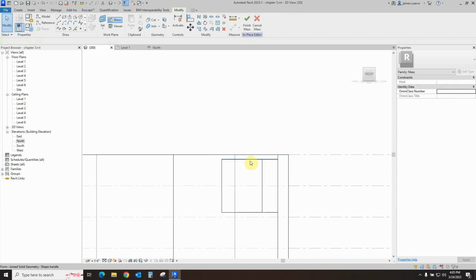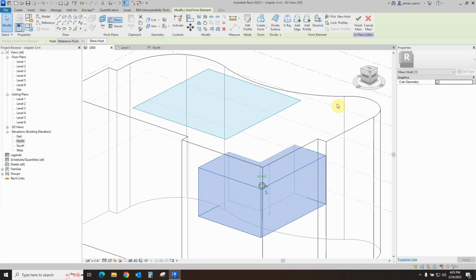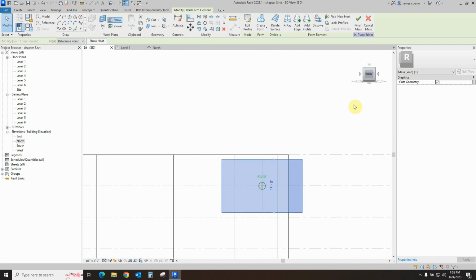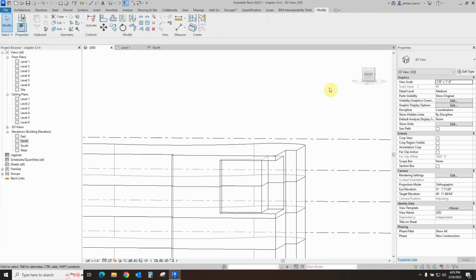Then we can come over here and select it again like this, and we can see where it is. It's looking pretty decent. It's going to be a nice little height there, for that area is going to open up to 2 stories. Let's go ahead and say finish here.